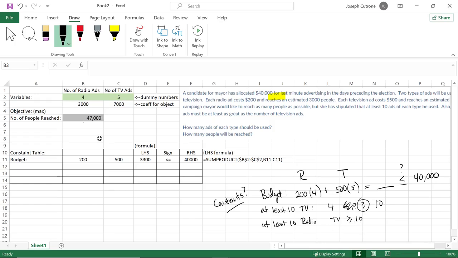So let's think about how we would set that up here. So let's label our constraints. At least 10 radio. At least 10 TV. And how am I going to copy, how am I going to count down? I really want to use SUMPRODUCT one more time.